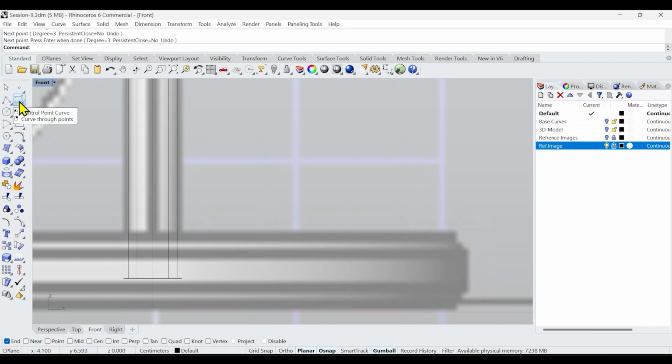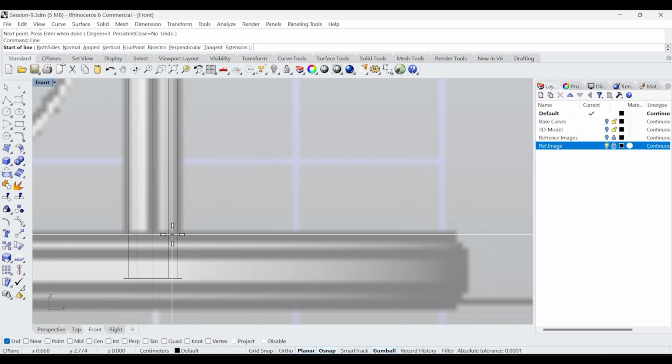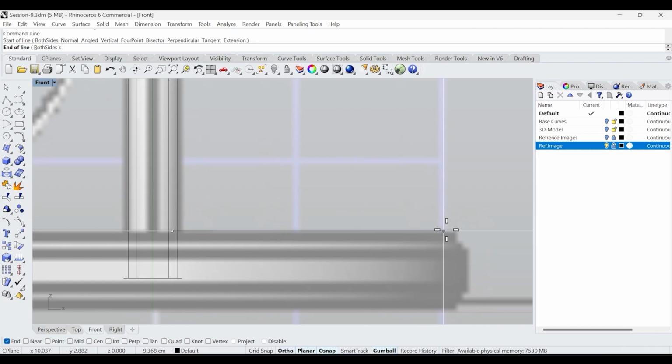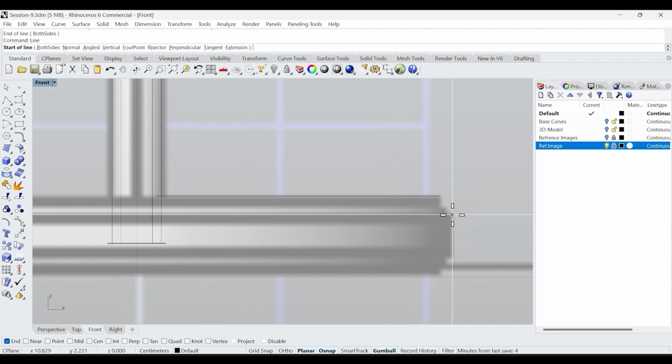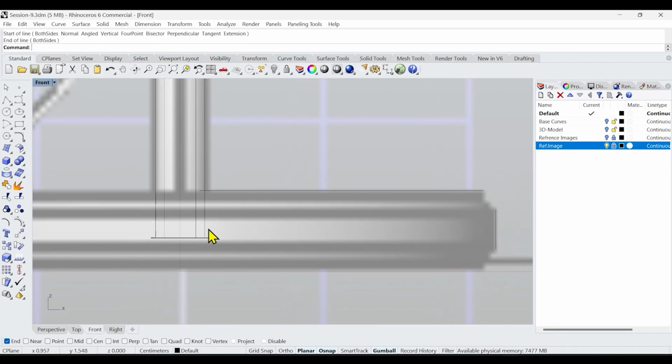Instead of using control point curves, I will use the polyline or line command. So I will create straight lines first, starting from here, like this. Okay, another straight line. Just right click, it will keep on bringing the previous command, and another straight line.